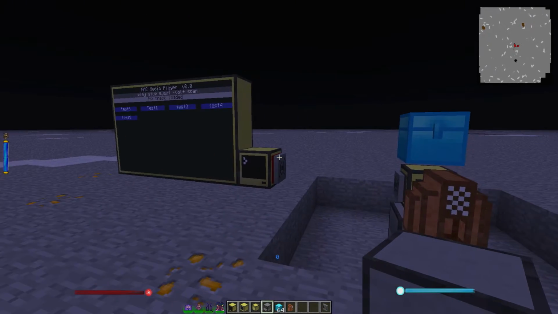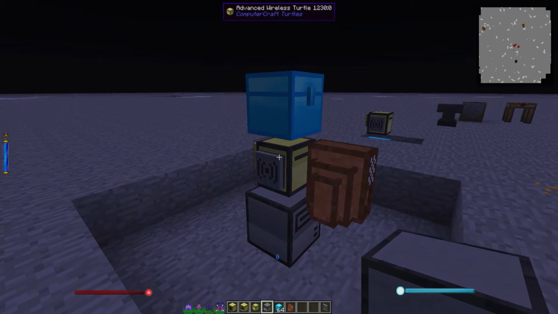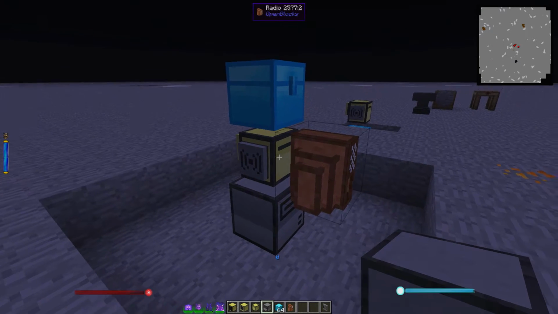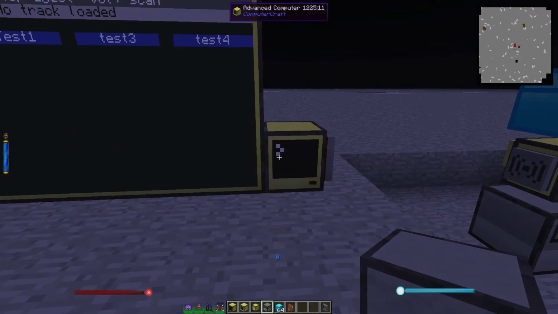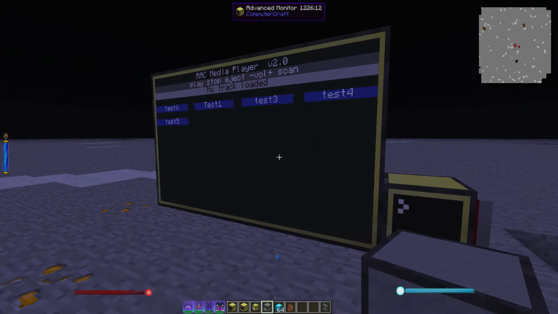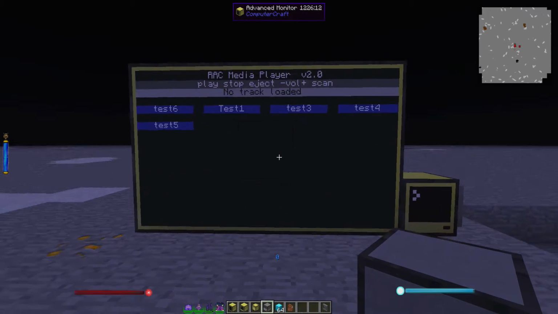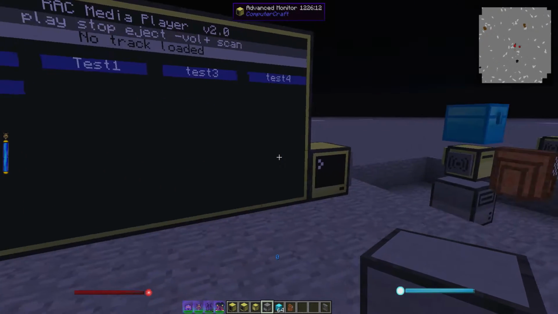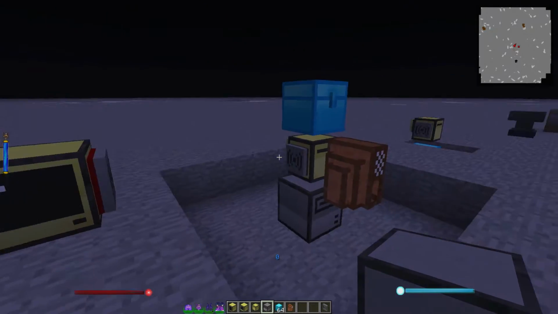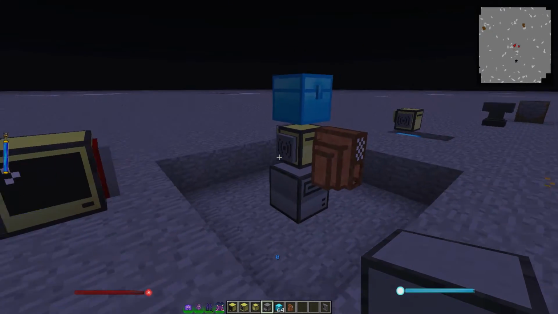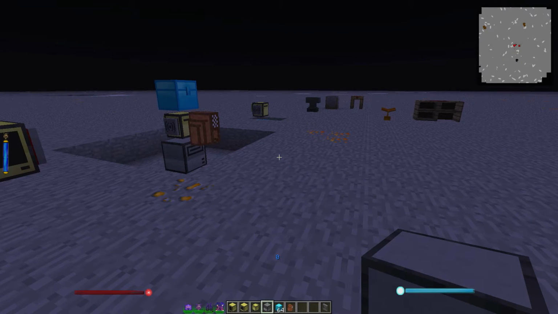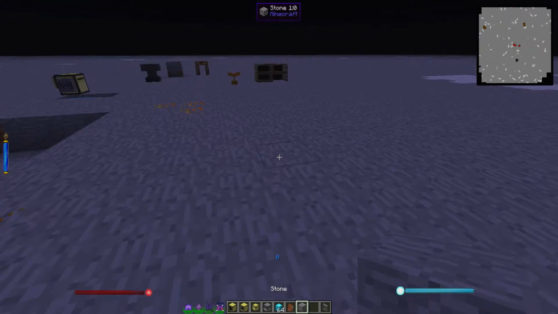So there are two parts to this. There is a computer DJ, which does all the track switching and all that good stuff. And then there is an advanced computer connected to a monitor that does all the front GUI stuff. And both of these talk to each other over RedNet. So let's build this real quick, and I can show you guys how this works.